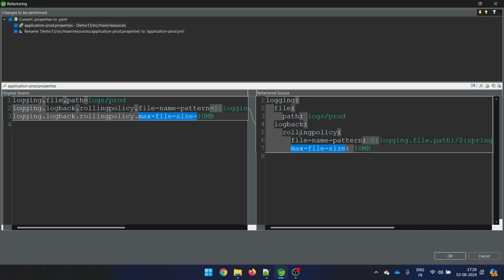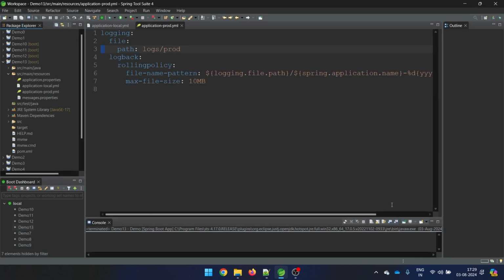Logging.logback.rollingpolicy.max-file-size, and the value is 10 MB here. So this is how it is going to look, and you can just simply say OK here. So it is going to do this conversion for you. You don't need to do it again and again manually, and that's the magic here, guys. Now, this is already saved, and again this one is looking fine to us.